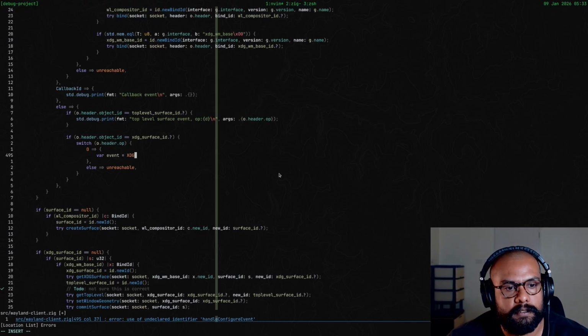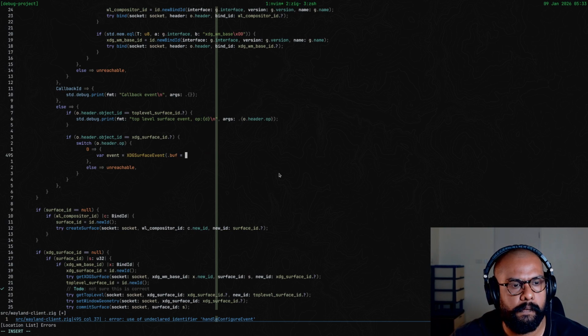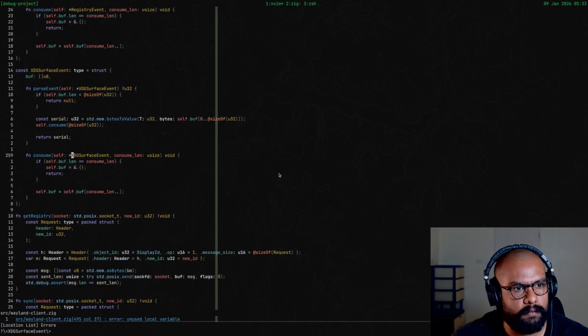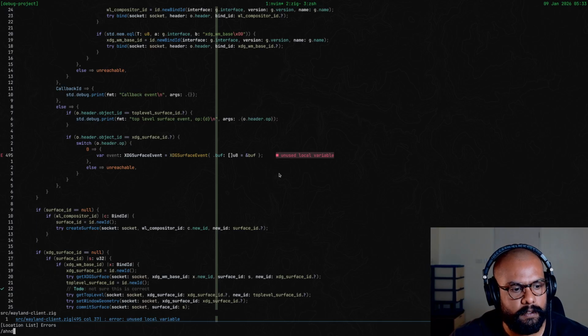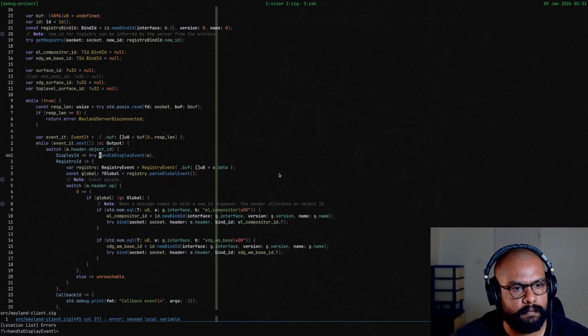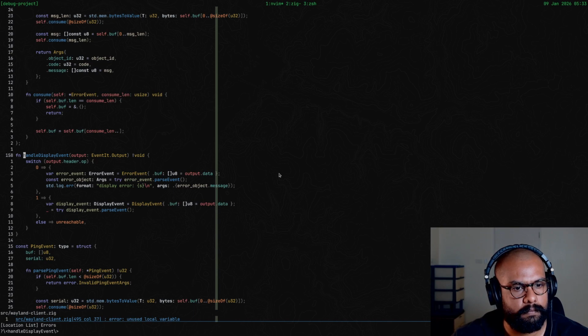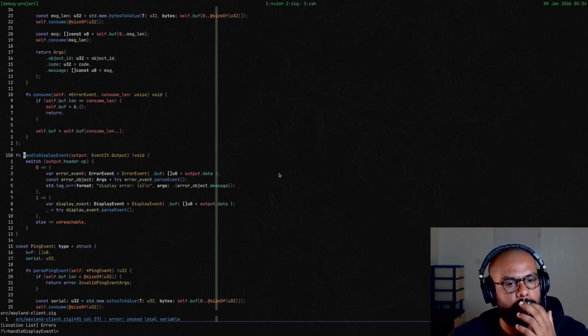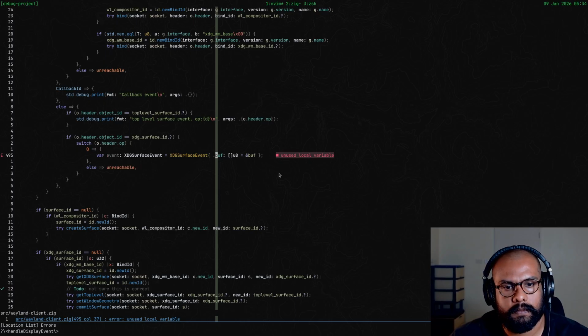Event is XDG surface event. Excuse me, the buff equals buff. Looks right. And did I pass the whole buffer? Oh, hang on. Oh, I just need the data. O dot header. No, data. Yeah.